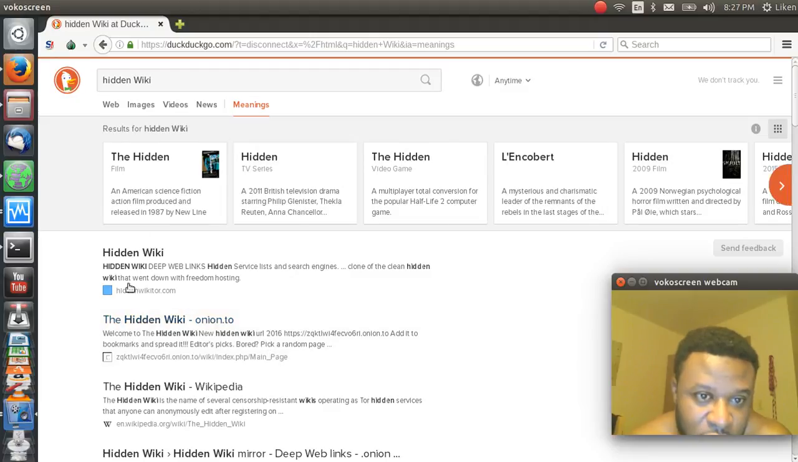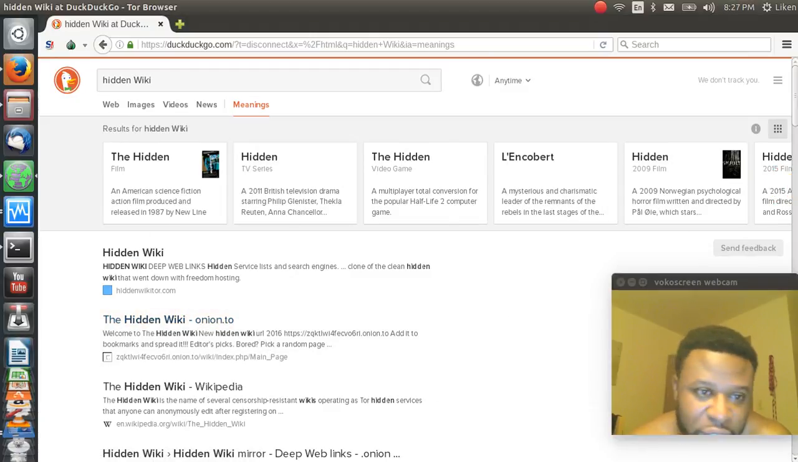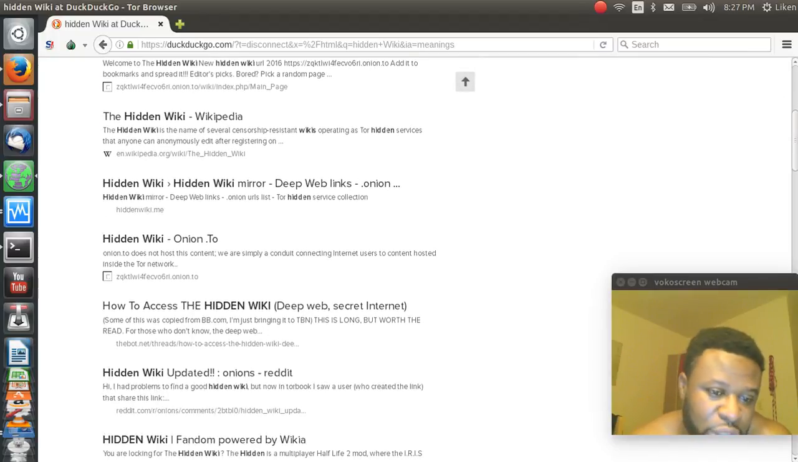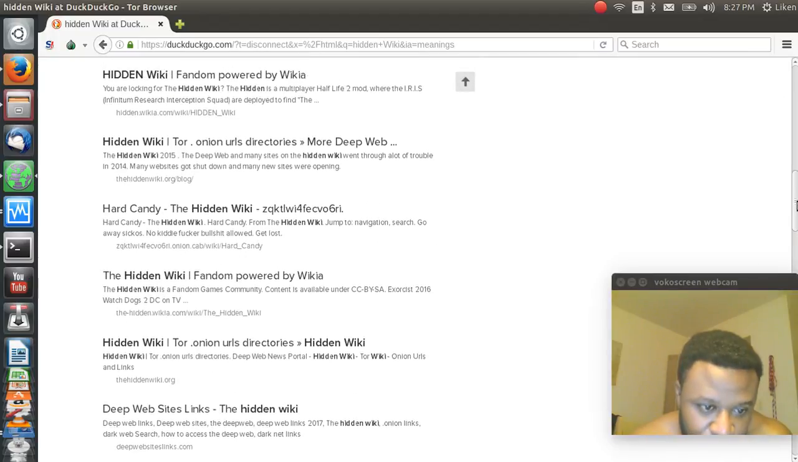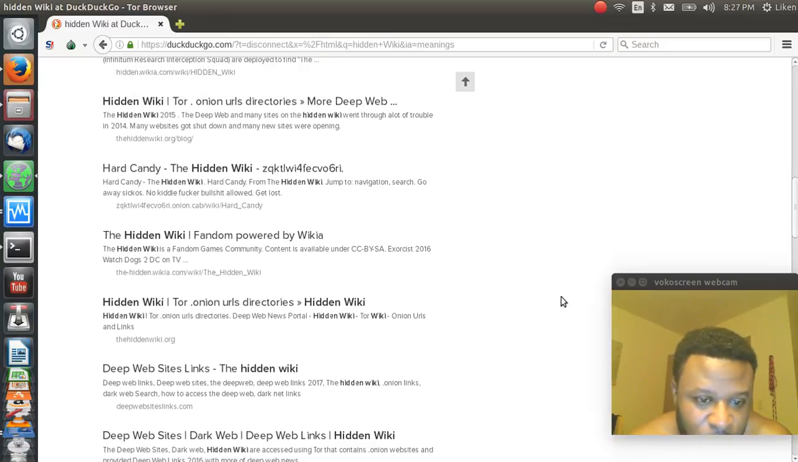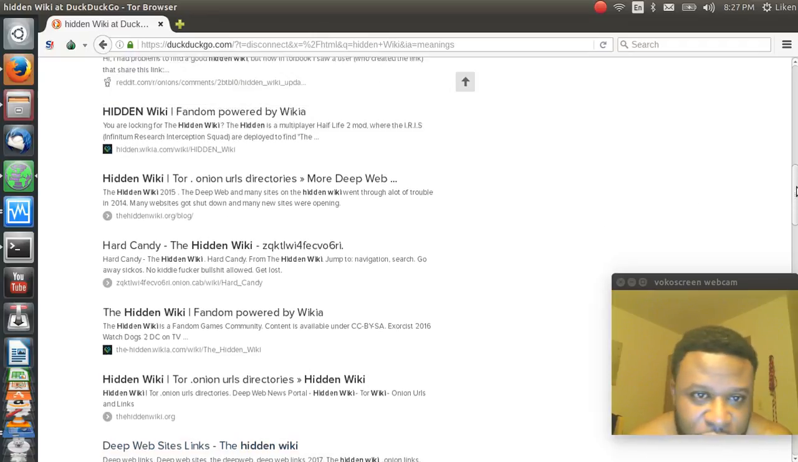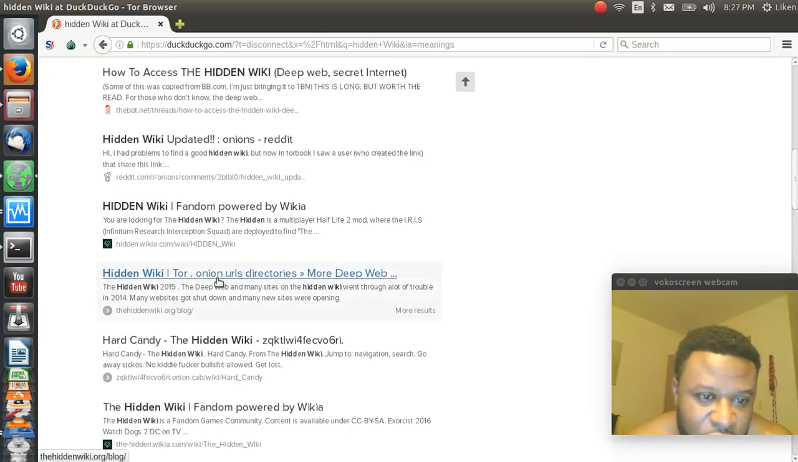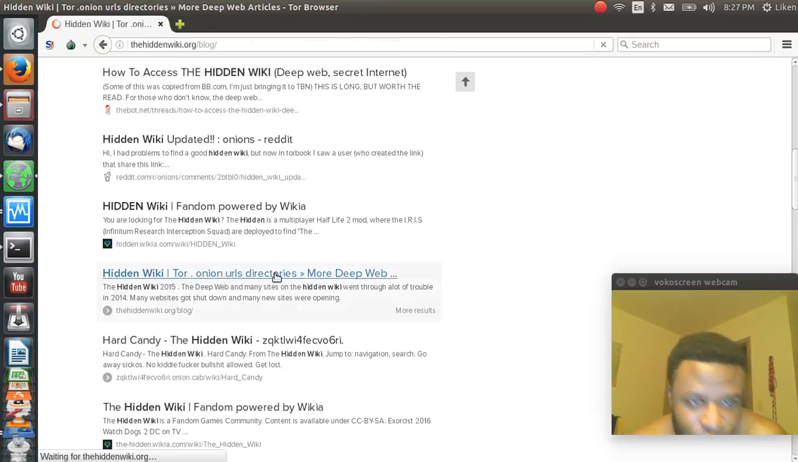So this is the Hidden Wiki. Just look for which one you feel comfortable with. I advise you to click on maybe a few of them and see which one has the most updated sites. This one said 2017 leaks, and we're not even in 2017. You have different wiki links. This is the onion URL directory, so let's click on that and see what it brings out.